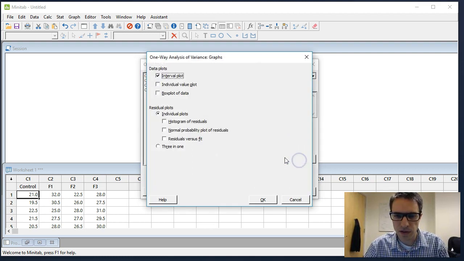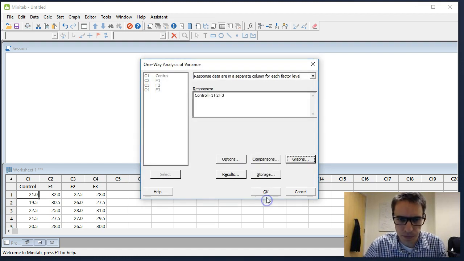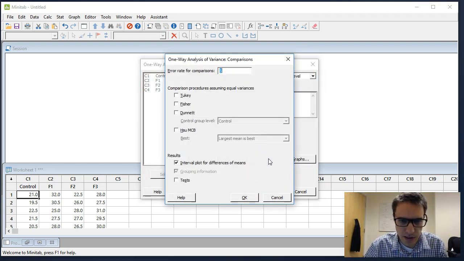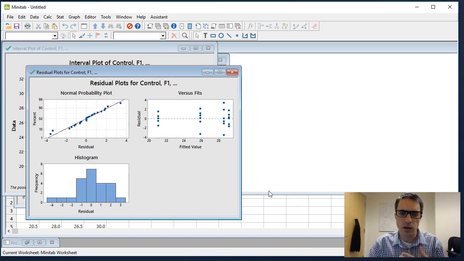And then there's two things we're going to do. We're going to set up the graphs so that we can see the different residual plots. A great way to do that is simply clicking "Three in one." It's going to generate 3 different residual plots that will help us evaluate our assumptions: linearity, independence, normality, and error variation, if those assumptions are being followed. Then we're going to click on Comparisons, and all we need to do is turn on Tukey. I'm going to leave these settings as they are, click OK, and then click OK, and Minitab is going to do its magic.